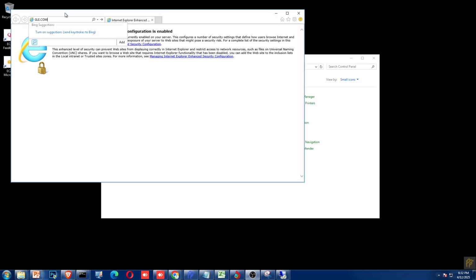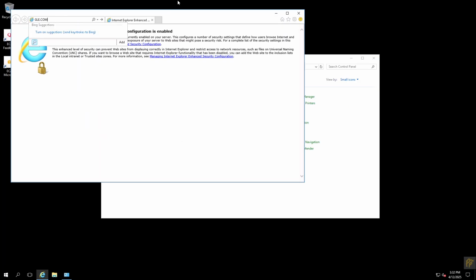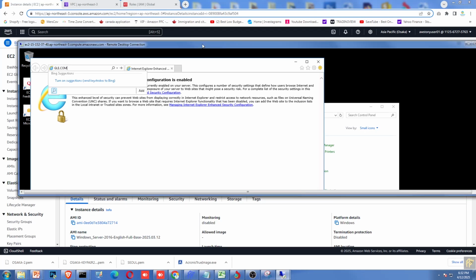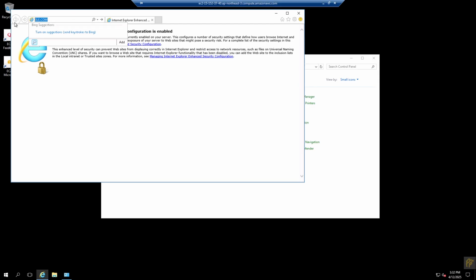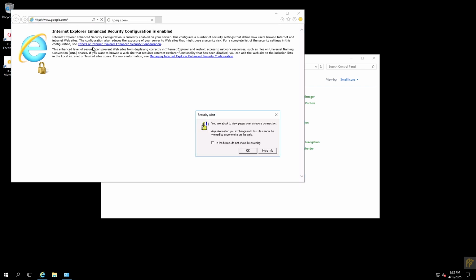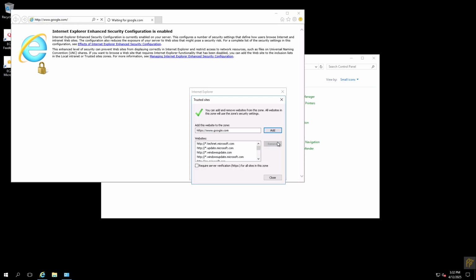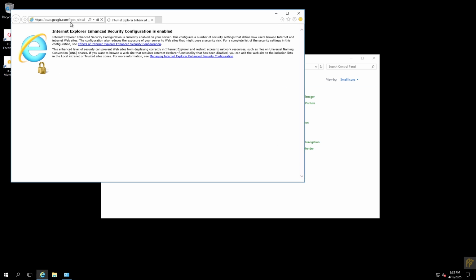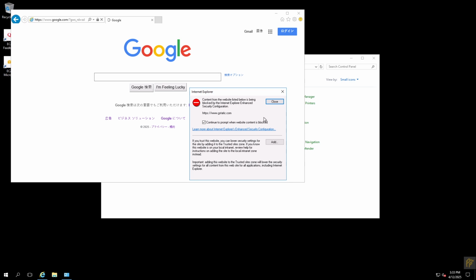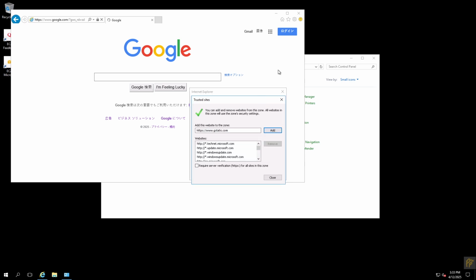Okay, now I'm remoting the EC2 instance, the public EC2 instance. So let's check first if we have Google access, since it has an internet gateway. As you can see, I was able to access the internet.